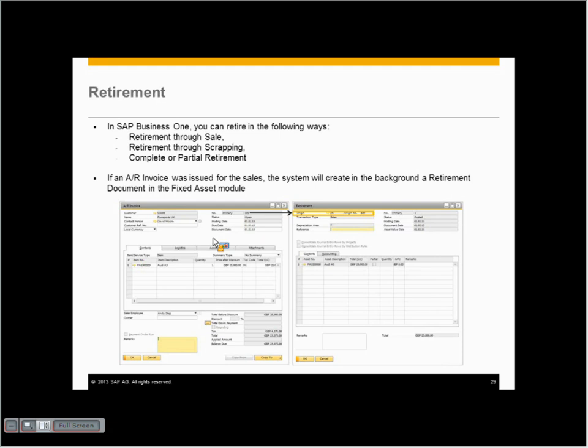That means you have here your AR invoice. In the background, we will create the retirement document. In the retirement, you will then also have the origin of the invoice at the top.